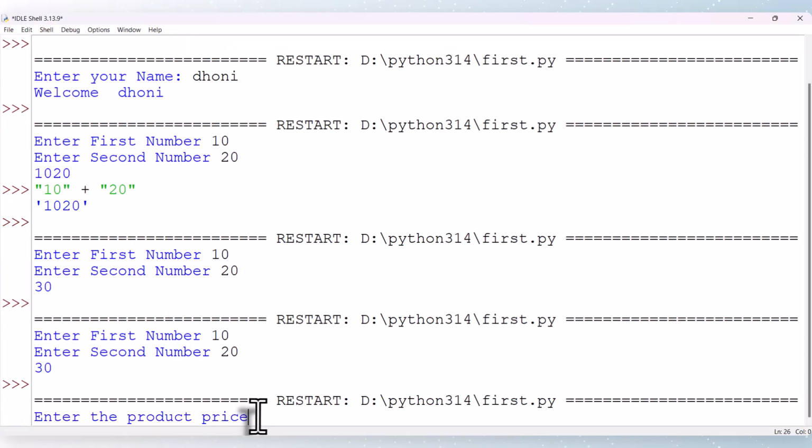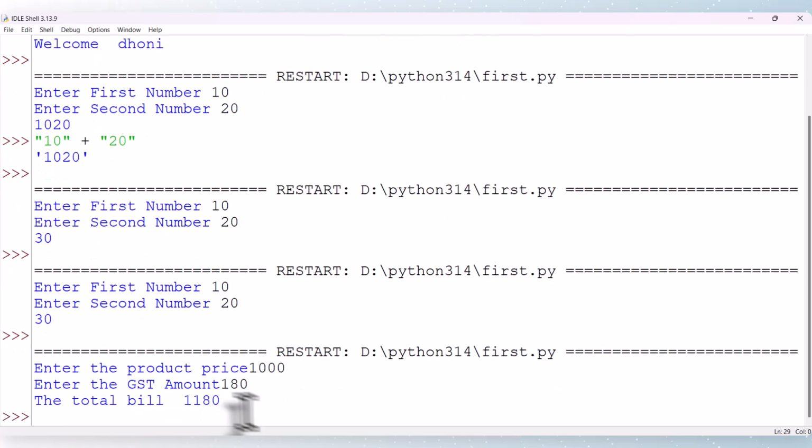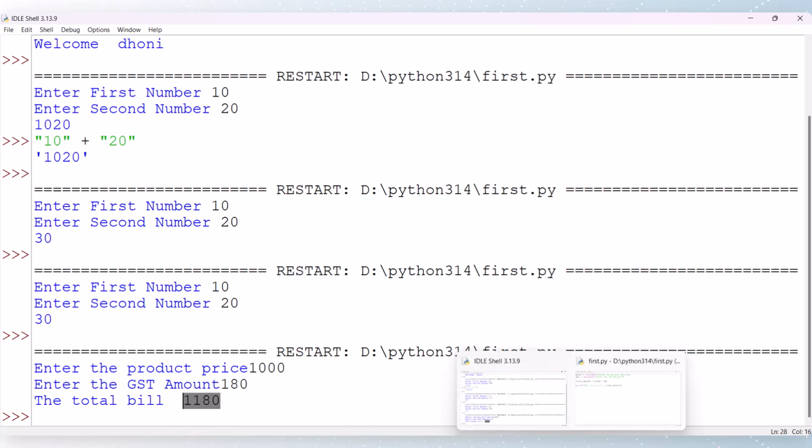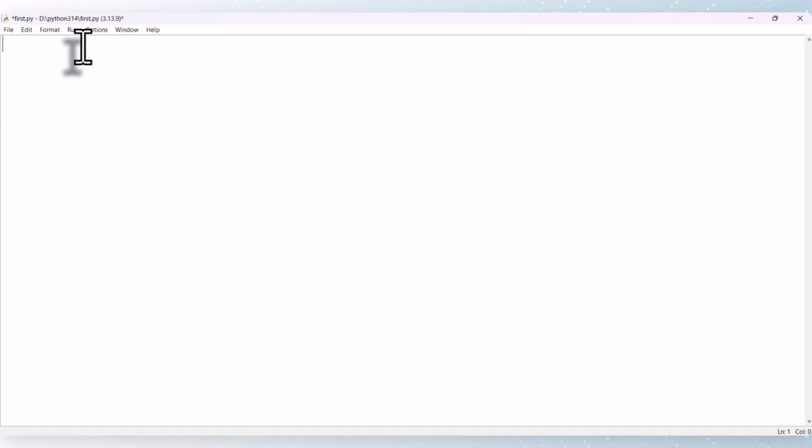It is going to ask to enter the product price. For example, product price is 1000 and the GST, for example, 180. Now the total bill is 1180. Here also, if you don't provide this int typecasting function, it is going to print a different number in the form of a string. Okay. Now let us consider another example.